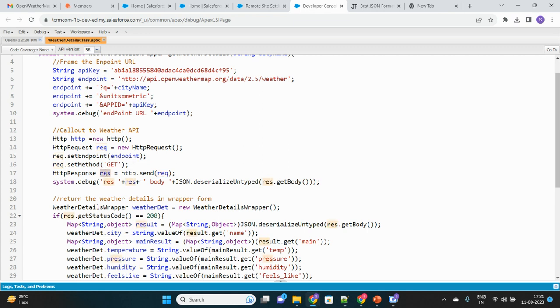Now I'm also debugging here the result, or the response that has been received, including the body of that result. All the details like temperature, pressure, humidity will be contained inside this body, while the result will contain mostly the status code, status message, and in that we will have the body.